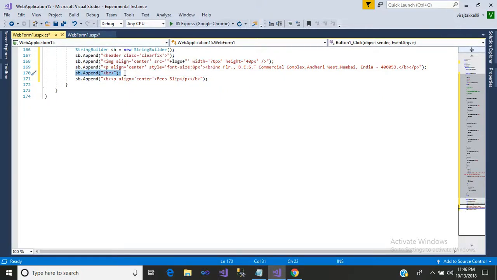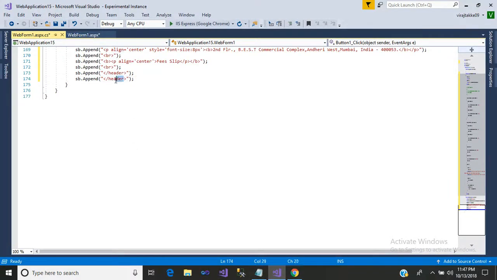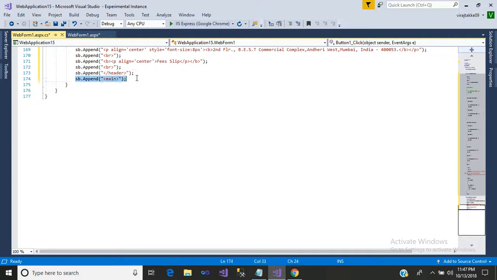Then just copy this. Simply paste here. I need a break, br tag. Then again simply add and close tag for header. So slash header, just simply copy this, paste. Now right here main, now just simply copy this, paste.